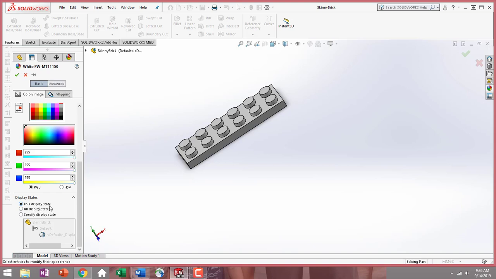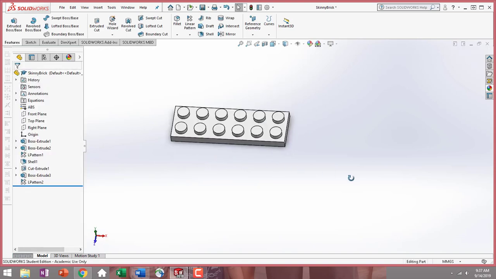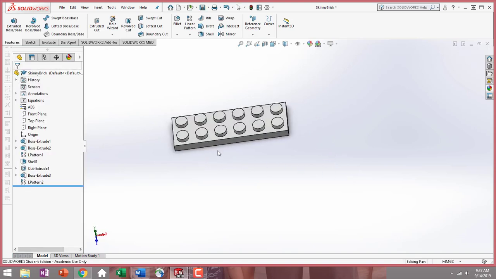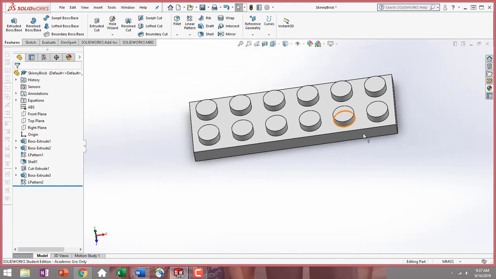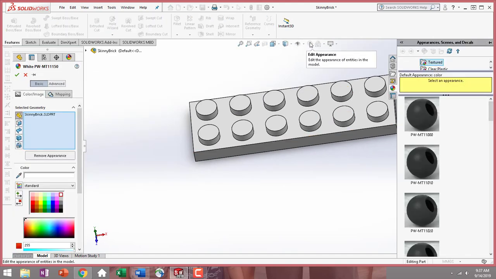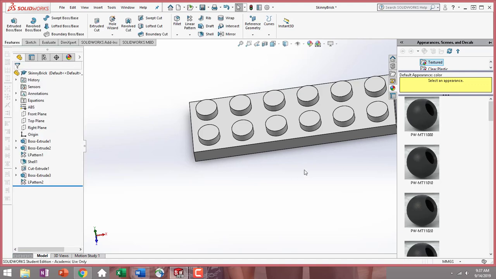All display states would change all of our parts. Eventually we'll have more than just this one. So this display state will keep it so it's only this part we've created. Then hit OK. So it kind of appears gray, but it is a white color. Hard to see. You can double check by selecting your color wheel. We do have white. If I wanted it purple, I could change it. So I'm going to just leave it white and remember to save.